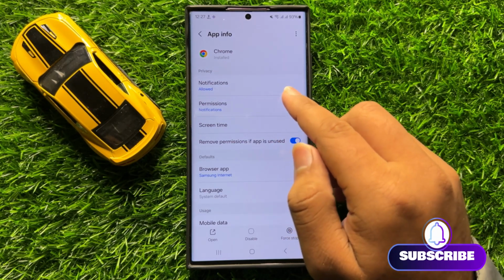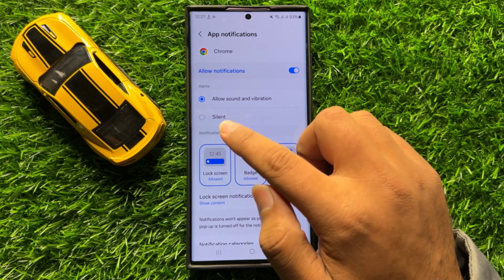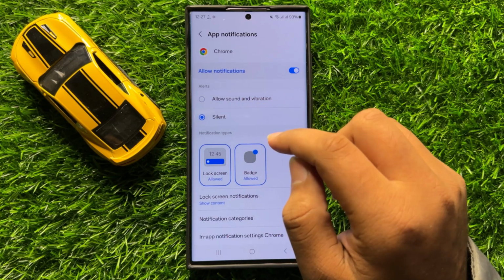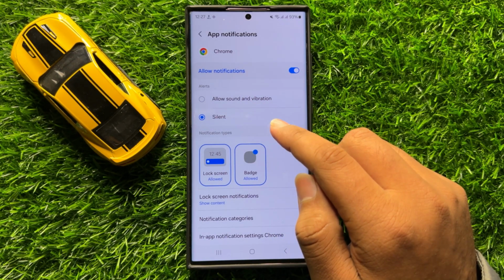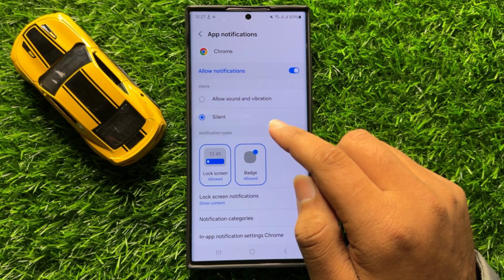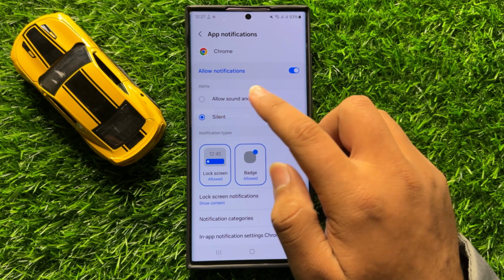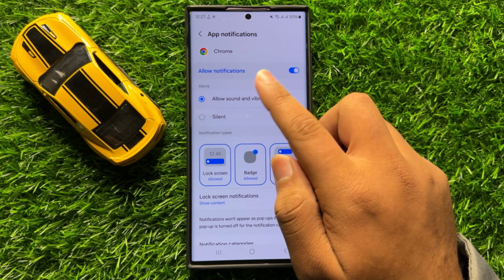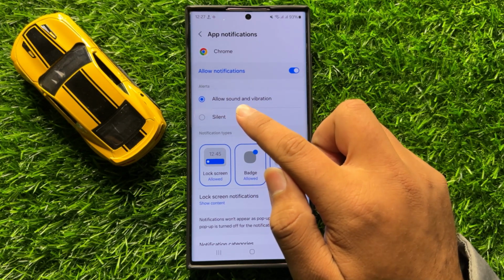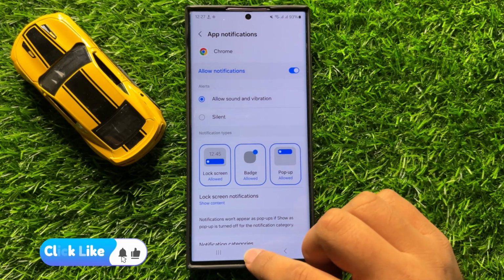Now after opening the app, click on notifications, and if you have set the alert notifications to silent, and now you want to set the app notifications to allow sound and vibration, then select allow sound and vibration. Now the app notification alerts are set to allow sound and vibration.